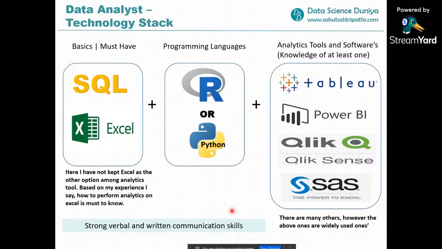So that's all about data analyst job roles and the technology stack: what as a data analyst you should learn and have in your bucket.